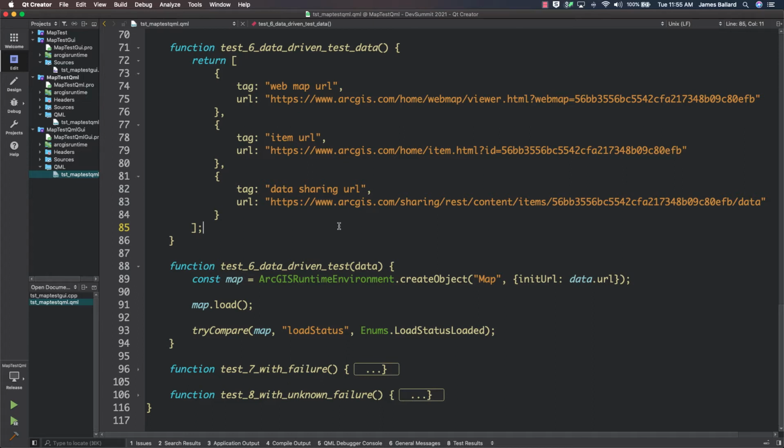Now we want a way to run a test without having to write that same test 3 different times. That's very inefficient. So a data-driven test allows us to test small variations and run the test repeatedly with these variations. You can see in this one, we have a JavaScript array here, and we've got 3 objects. The tag is a special property for data-driven tests that says, what's the name of the thing we're testing? In each case, we've given it a name. We've got the web map URL, the item URL, and the data sharing URL. And then you can make up whatever other properties you want to use. In this case, we just have one called URL, because that's the variation that we're testing.